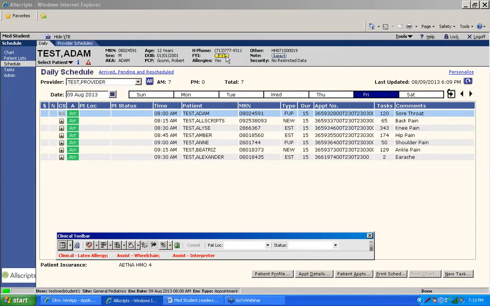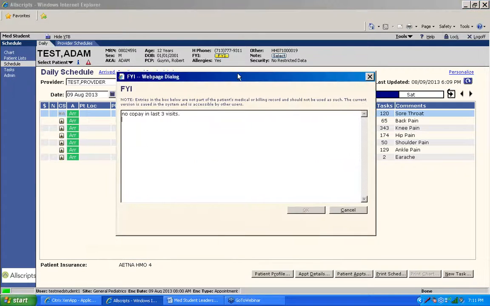Okay, except for this FYI information. This FYI button is yellow. It is telling me that there is information in there. If there wasn't any information in there, it would not be yellow. It would be gray, just like any other area on the screen. So if we click the FYI, sure enough, someone has added a comment in there. It says no copay in the last 3 visits.